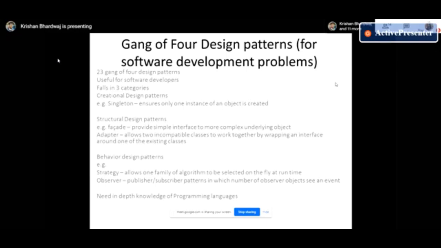So before that, any question on this slide? Raghav or anybody?